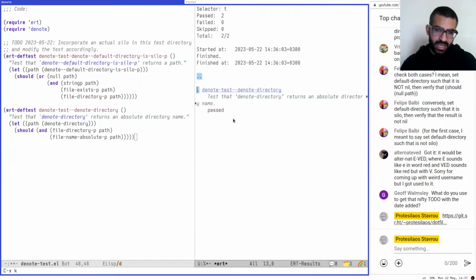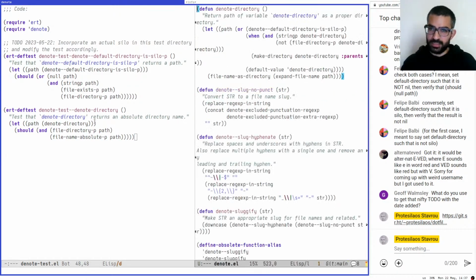I would like to have an ERT at point. So if this does not exist, I will definitely write it, because otherwise this is too annoying. But let's proceed. Let's proceed to denote.el. This should work. This test should work. The denote-directory has some side effects here, which we are not checking.